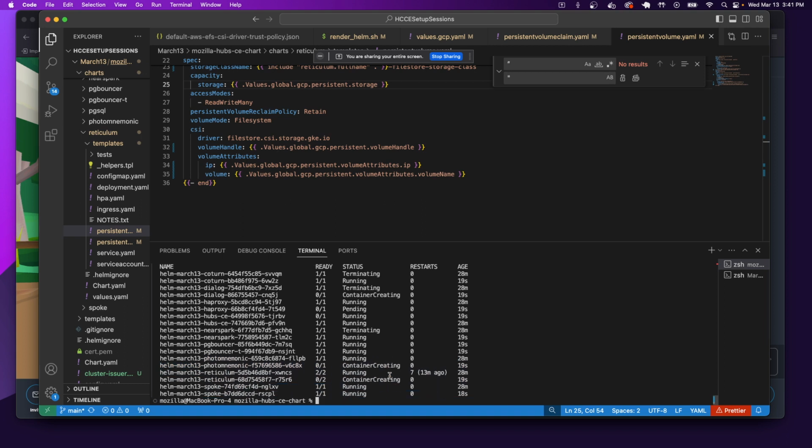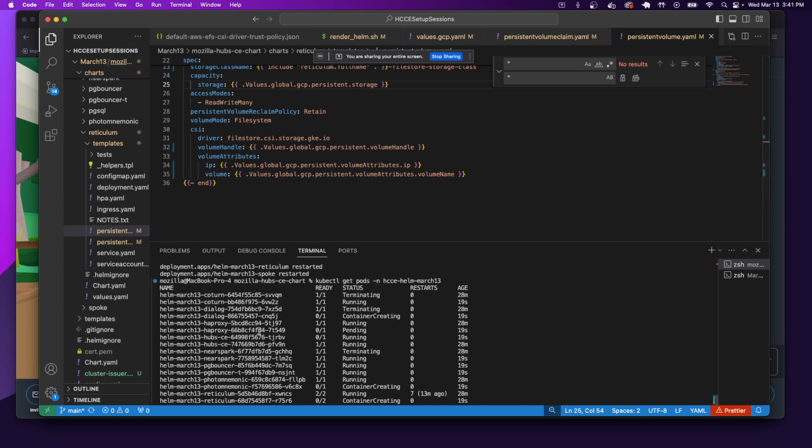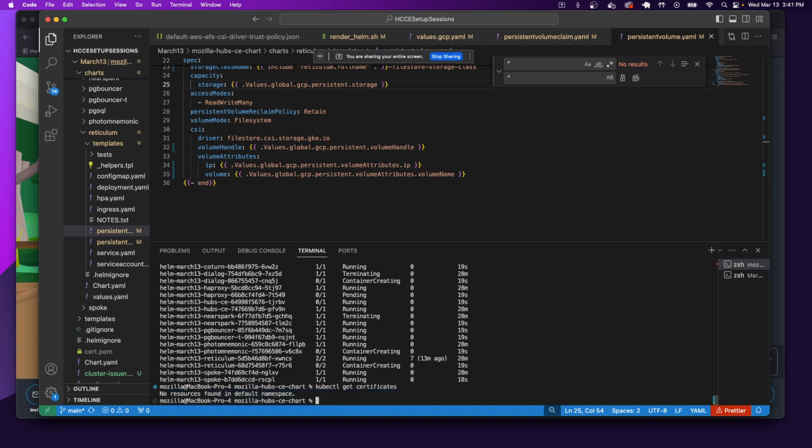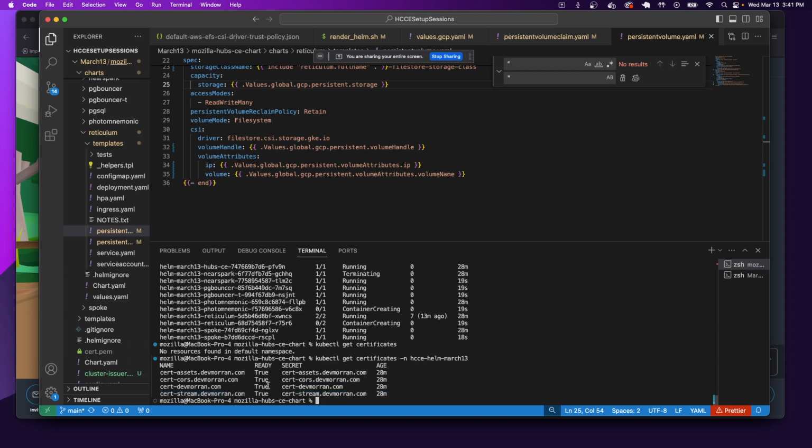We got on this tangent quite a bit ago, but I will also just note we don't see any more of the cert manager pods, and if we do kubectl get certificates with the namespace, we should see true for all of them. So that happened in the background while we were debugging this external database issue.